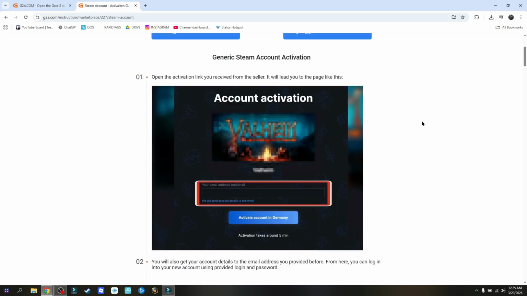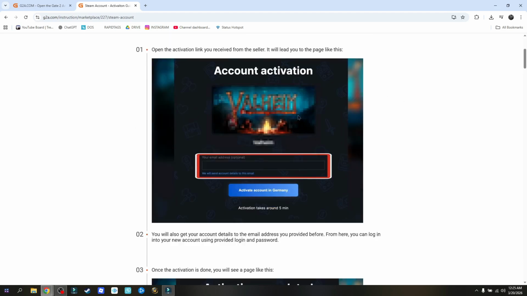So first is once the sale or the purchase was successful, you will always receive a confirmation on the email address that you use. So you simply open up the activation link that you receive from the seller. It will lead you to the page that will look something like this.